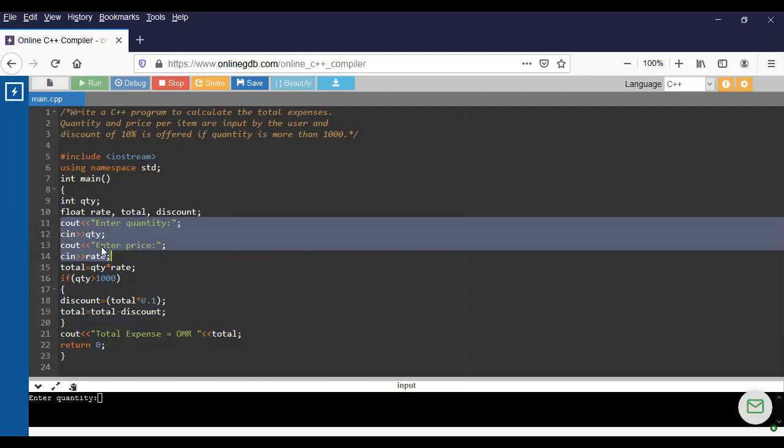Then after that, here I write enter price. But I have to write rate here, because I declared it as rate. If you declared it as price, you enter the price. So whatever you declare here, you must write it here. It must be the same. Because here is a QTY, that's why here is a QTY. Here is a rate, that's why here is a rate.